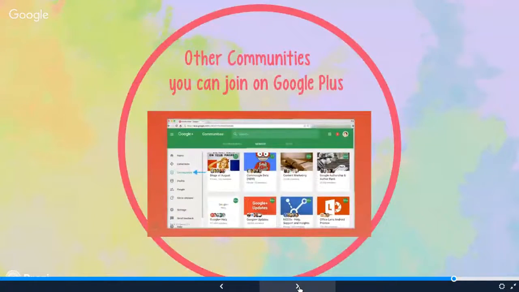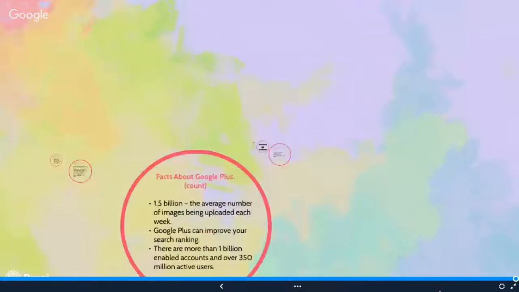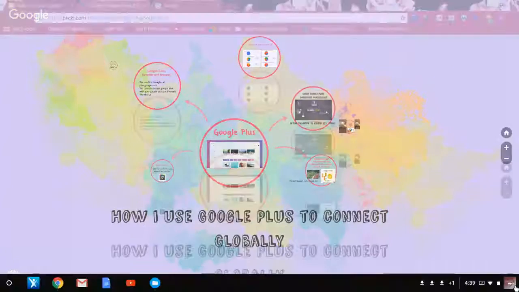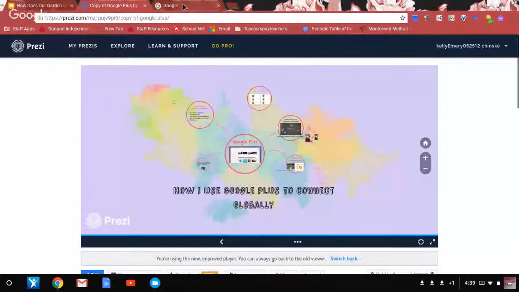And lastly, what you'll see today is some other communities that you can join on Google+. So this is kind of like our outline. And now I'm going to show you some examples.